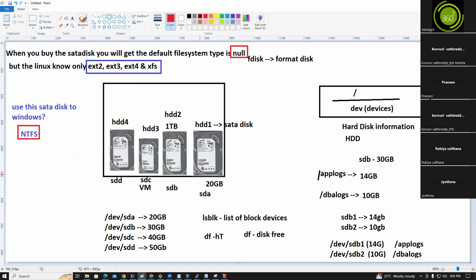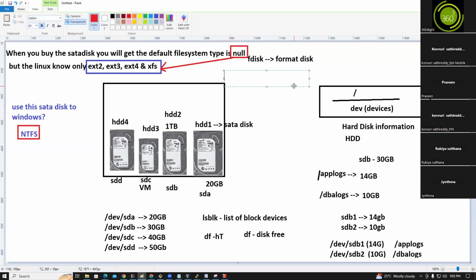So Mac some other format. I want to convert it from null to ext2, ext3, or ext4. So what is the command, guys? The command is mkfs.ext4. For example, I want to change it from null to ext4.